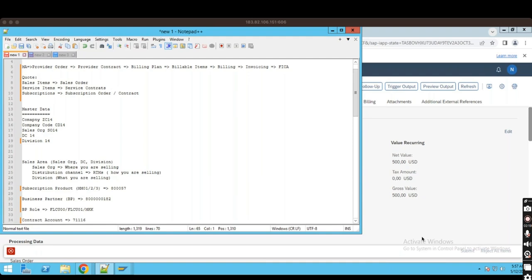So you do your SD billing and invoicing, and for subscriptions we do the billing and invoicing in convergent invoicing. In CI we do that. You have two different routes, right? So for physical products, you are going to create a sales order. For subscription products, you are going to create a subscription order. They are going in two different routes.